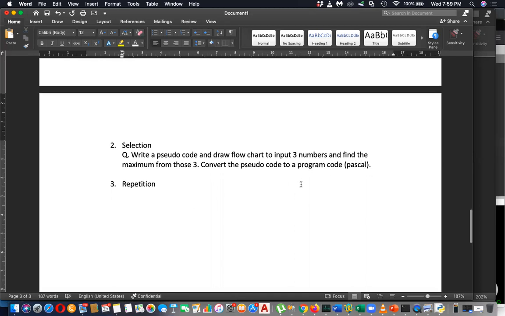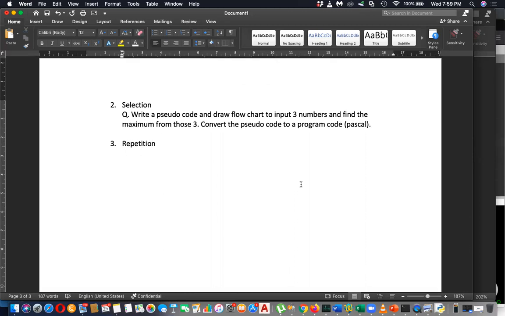Okay, try to do this second one. Write pseudocode and draw a flowchart to input 3 numbers. First draw the flowchart, okay? First draw the flowchart and then write the pseudocode. When you're writing the Pascal code, I'll help you. So try to use the same syntax and symbols, and draw the flow chart first. You are going to input 3 numbers and find the maximum from those 3. I'll give you 5 minutes to try. Then I'll explain.